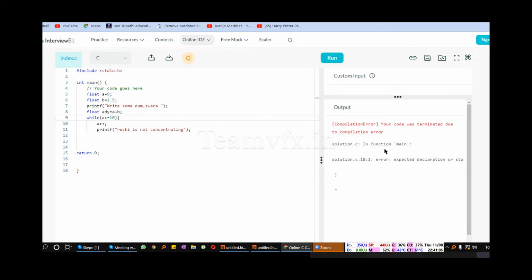So this time we got something. The code was terminated due to the compiler error. The function main expected declaration. Okay, something we have missed. So it's line number 18. We haven't written the braces. So that's started and that should be closed. You could write the braces after this semicolon, or just press enter and write the braces there. Fine. Run it again. Okay, it's given the same result.